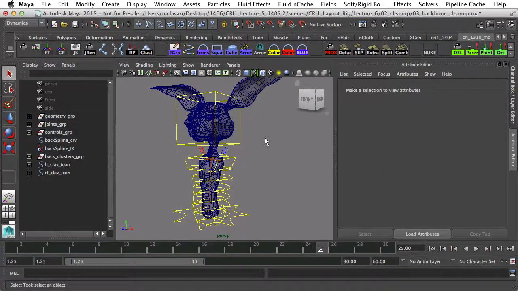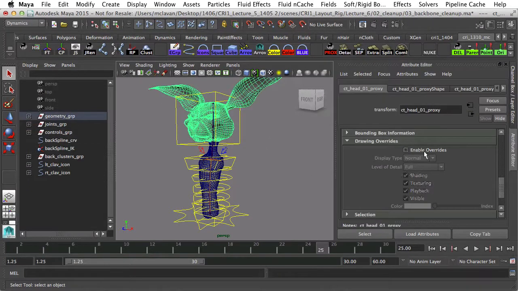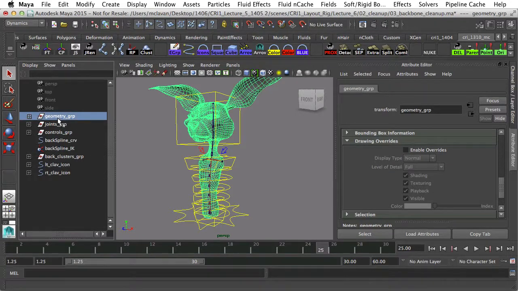To do that, on each piece of geometry, I can click override enabled on and change the display type from normal to referenced. I don't want to do this on the individual pieces. What I'm going to do is do this on the group itself for geometry. I'm going to click enable overrides, and then I'm going to say reference.